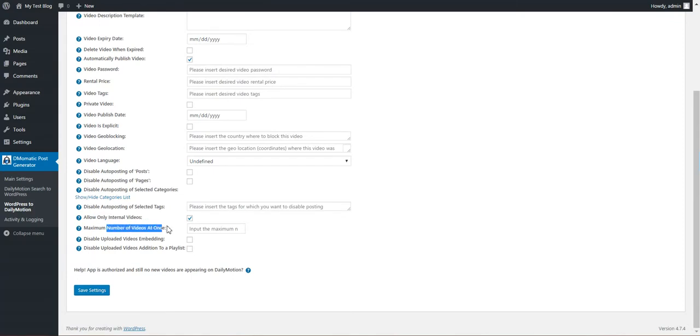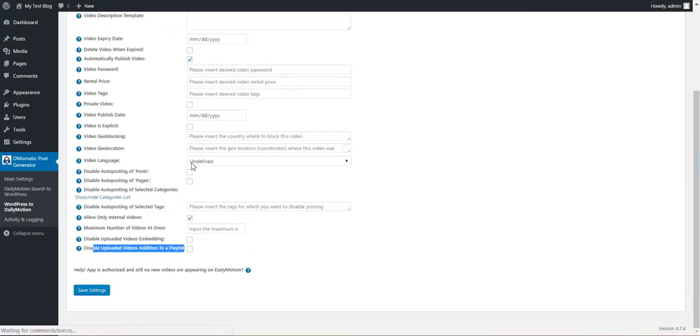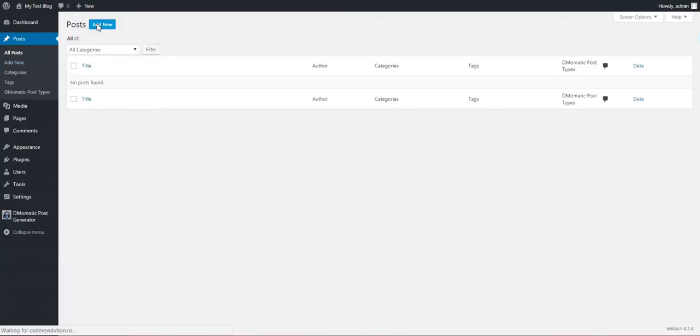Maximum numbers of videos at once. If in your post you have many videos, set this number and only this number of posts will be posted. Disable uploaded videos embedding. Disable uploaded videos addition to playlist. If you don't want these things, click here. Okay, we can save these settings how it is. Okay, now let's go to posts and create a new post.